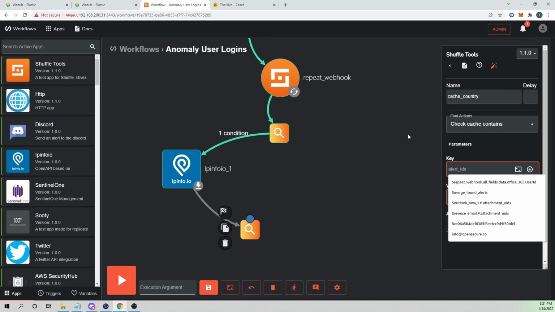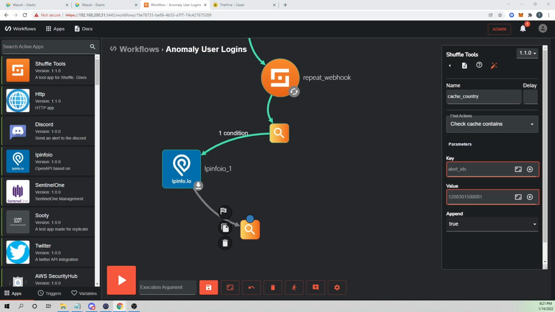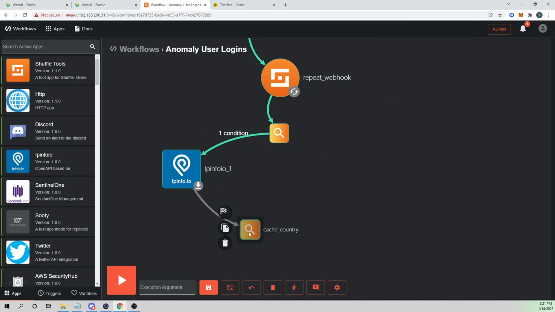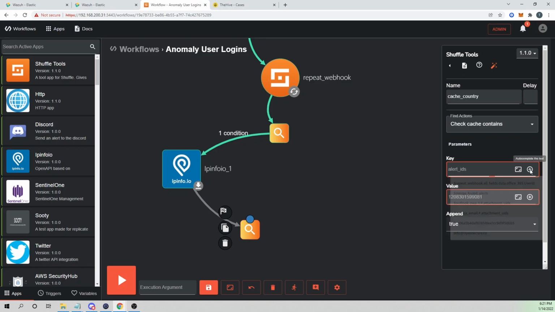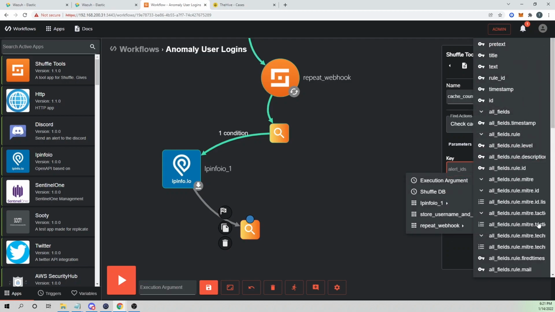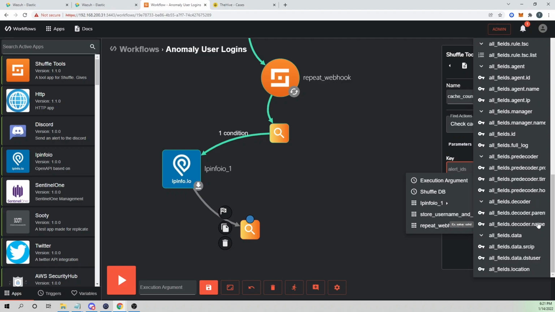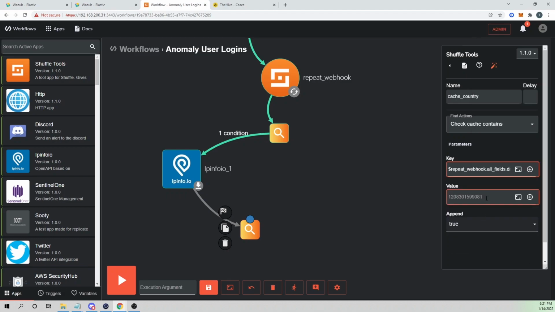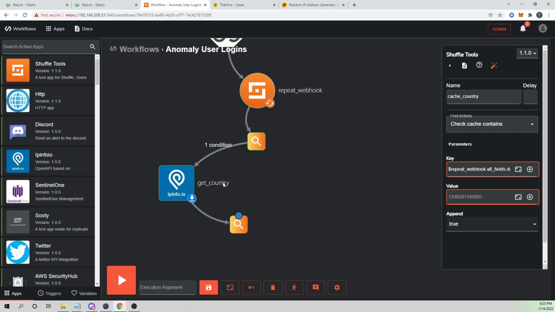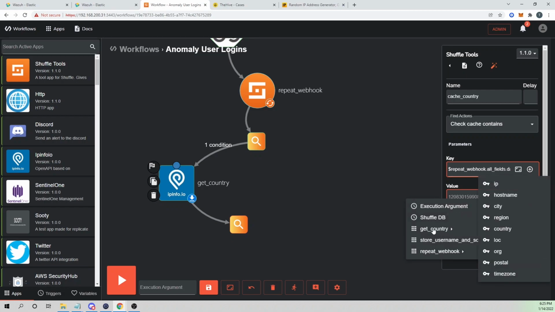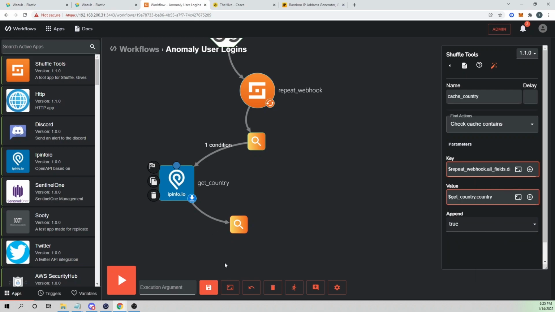So our key, since we want to cache the country, let's go ahead and associate our key again with our username. I'm going to scroll down, and that'll be our DST user, which will be root. For my value, I want to associate that with what our IP info returned back to us, right? So our get country app. So I'm going to expand that, and I'll hover over our get country, and then I want to grab the country. So I'll go ahead and select that and save that off.